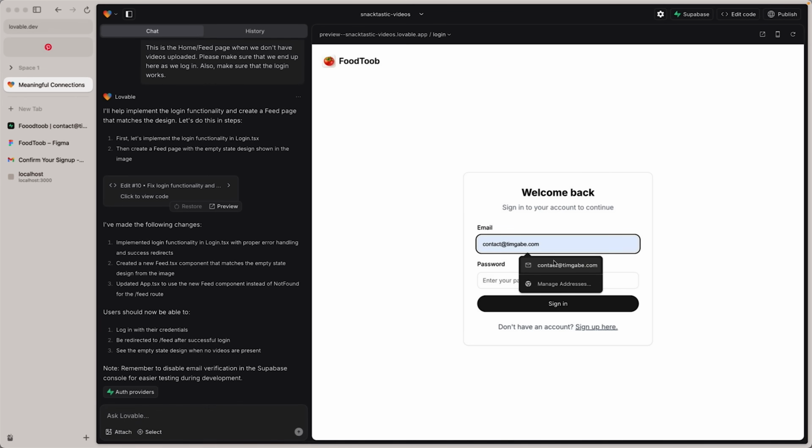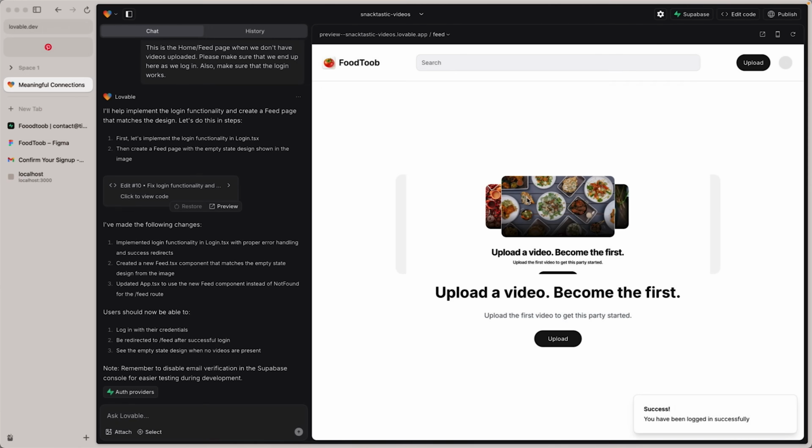All right, so let's try again. Signing in, and there we are. I mean, it basically almost got it right from the start here. Some things that we need to fix, like you can see here, this is supposed to be an avatar button. The search doesn't look quite right. This image here is not quite right.